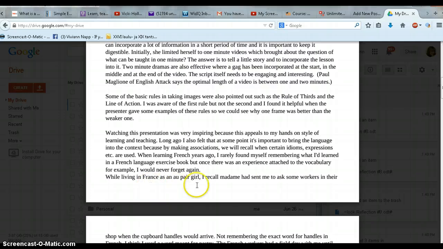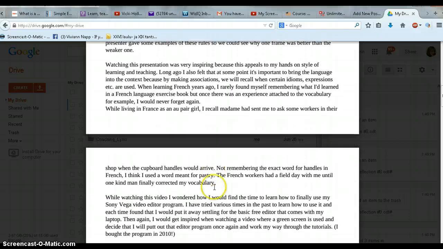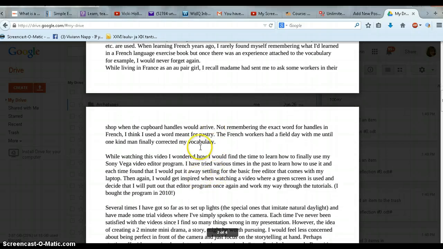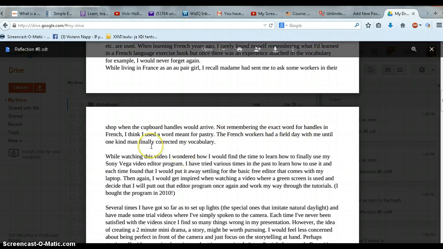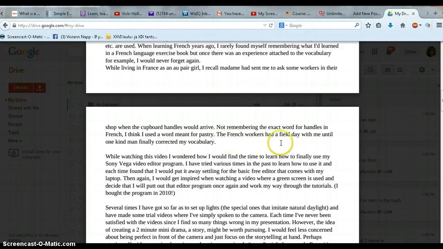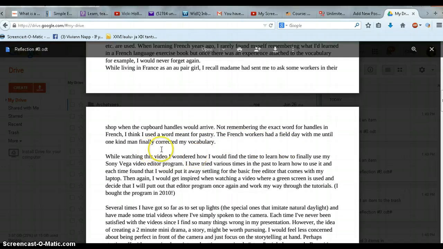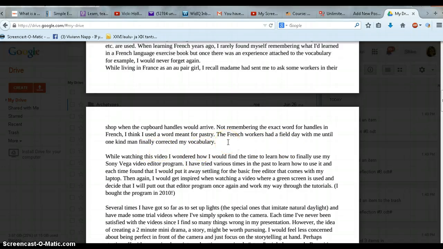While living in France as an au pair girl, I recall Madame had sent me to ask some workers in their shop when the cupboard handles would arrive. Not remembering the exact word for handles in French, I think I used a word meant for pastry. The French workers had a field day with me until one kind man finally corrected my vocabulary, and to this day, this is probably almost 40 years later, I still remember that incident.